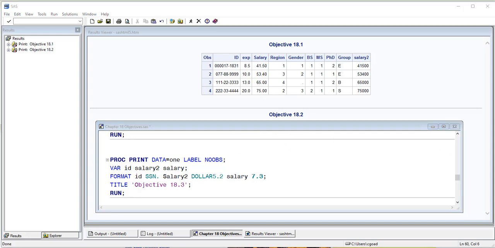Now in objective 18.3, we liked the way that Social Security number format looked. Salary 2 was a measure, and we put the dollar format that SAS has defined, and then the salary itself. Here we can just say we want 7 spaces applied to it. A total width is 7 with 3 decimal places.